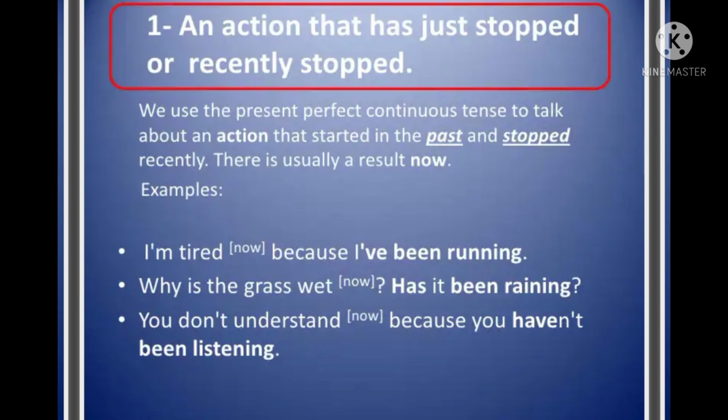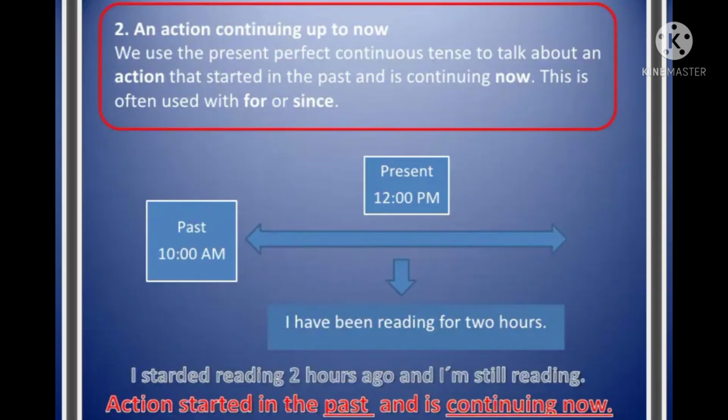Okay, see the usage. Also it's used for an action continuing up to now. See the example. I started reading 2 hours ago and I'm still reading. For that I'll be using I have been reading for 2 hours. Okay, that means still I'm reading. For continuous reading for 2 hours. In order to mention a longer period of action which continued up to the present moment, or is continuing up to the present moment, we use present perfect continuous tense.